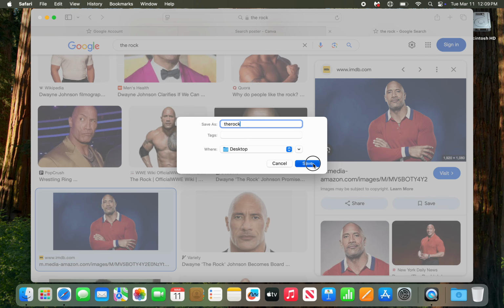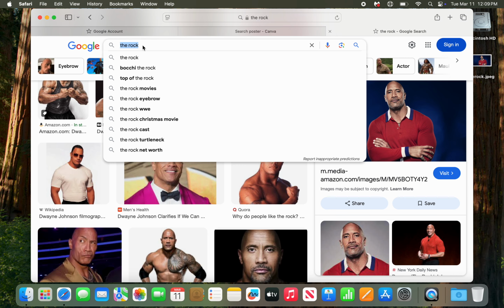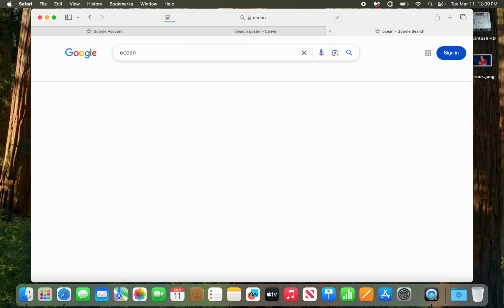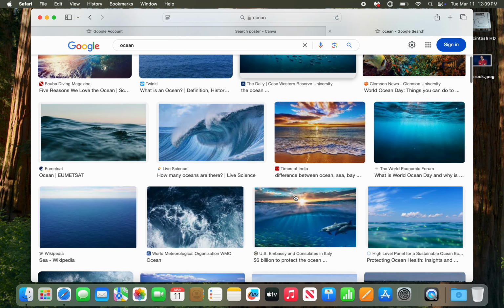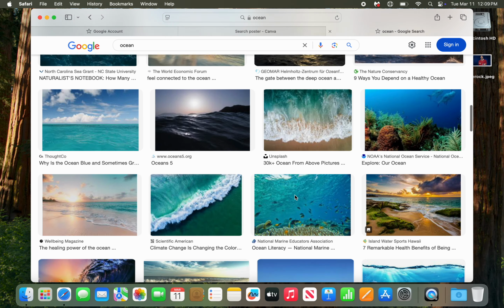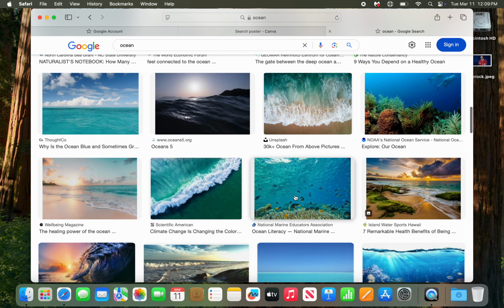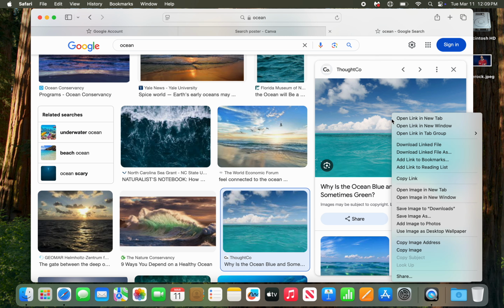I will also find another picture. Maybe I want a picture of the ocean, so I'll do a search for ocean and find a picture that I really like. We'll go with this one here. Again, I'm going to right click on the picture or hold Control and click on it.